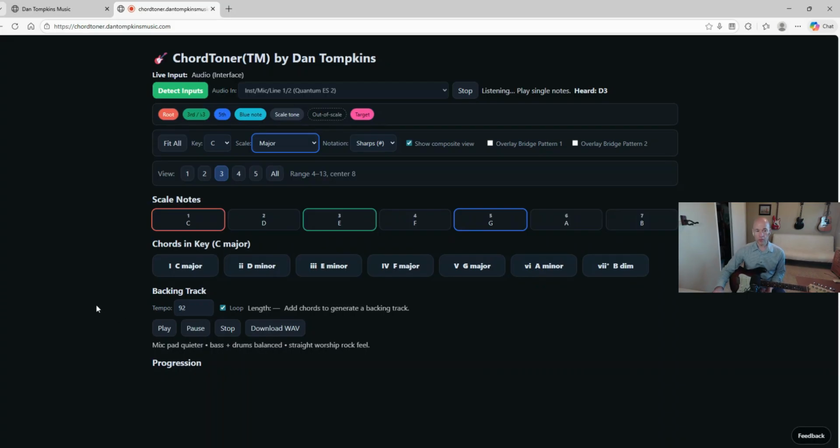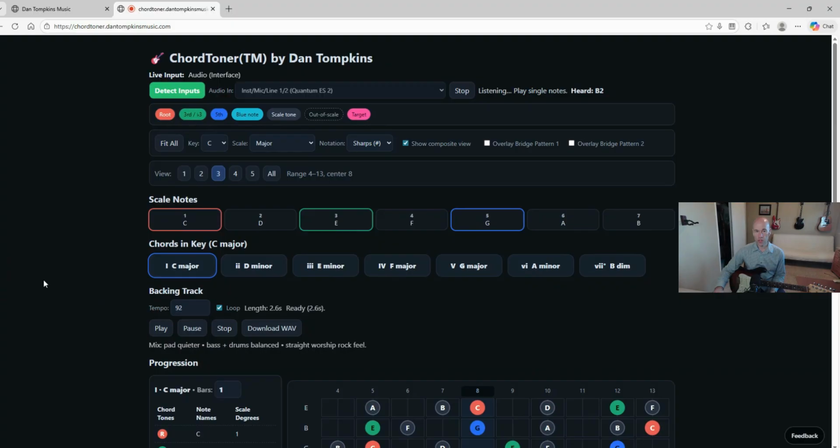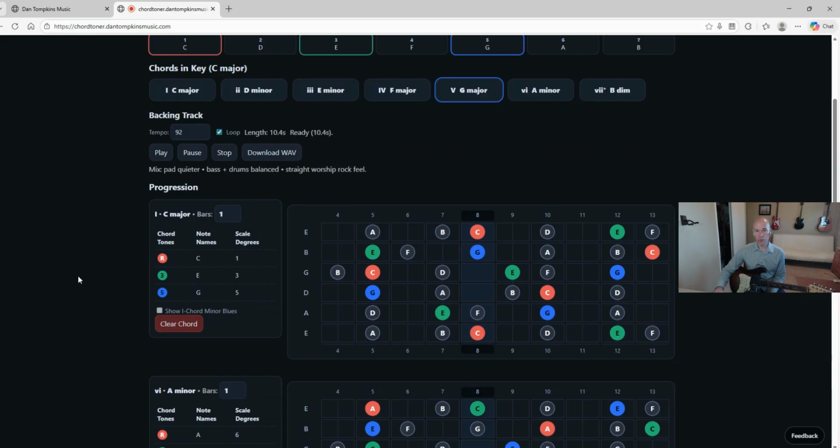So now what you need to do is select your chords, your chord progression. So for the first chord, I'm going to click on C major. So let's just do a simple 1, 6, 4, 5 progression. So that would be a 1, a 6, 4, and 5. So now what will happen is you'll populate the progression.